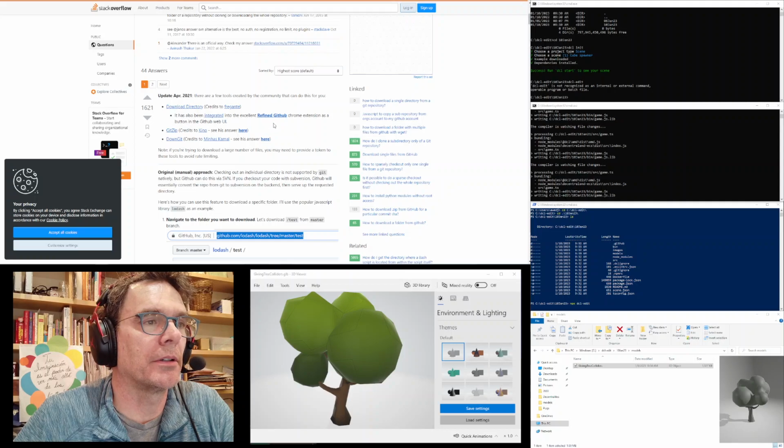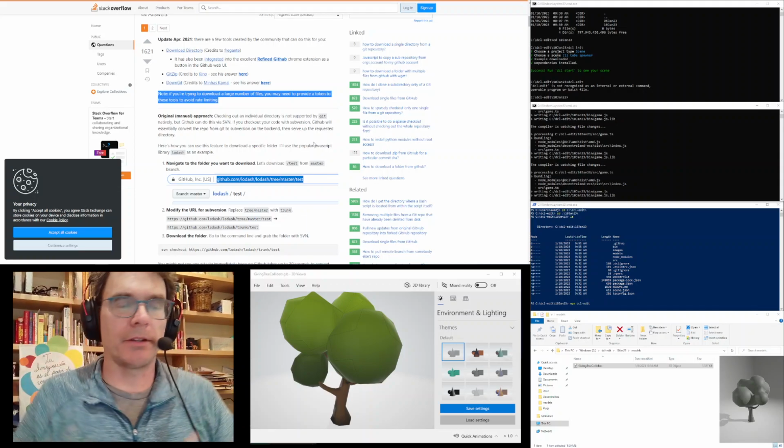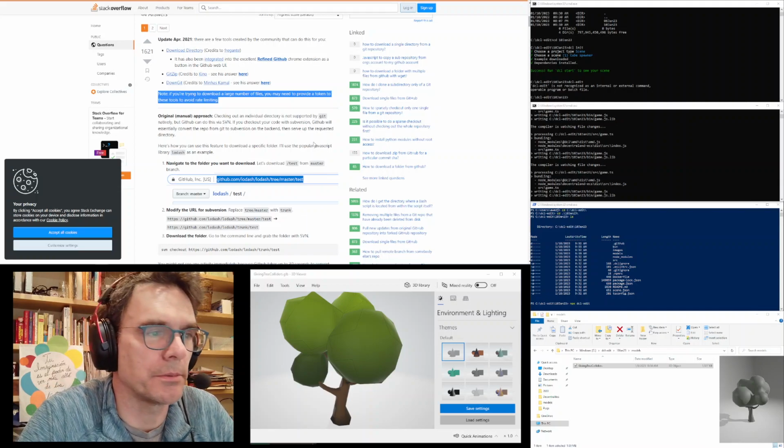It has been integrated into an excellent refined GitHub Chrome extension. Ooh, as a button in the GitHub web UI. Git zip. If you're trying to download a large number of files, you may need to provide a token to these tools to avoid rate limiting. Okay, all right, I can do that later. That's like a whole other layer of complexity that I don't want to include.